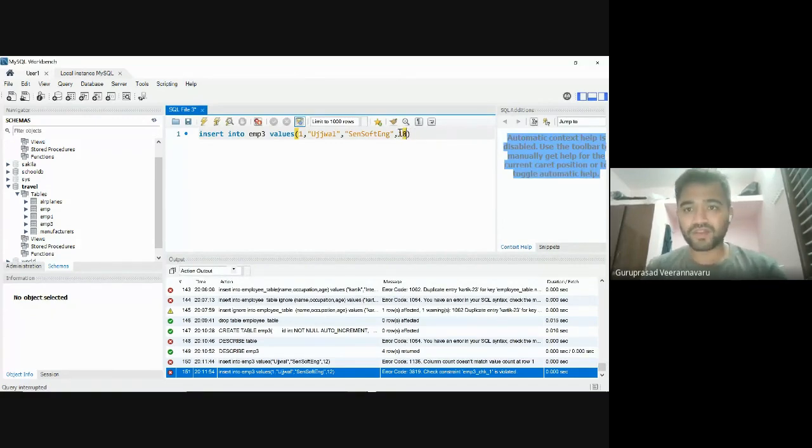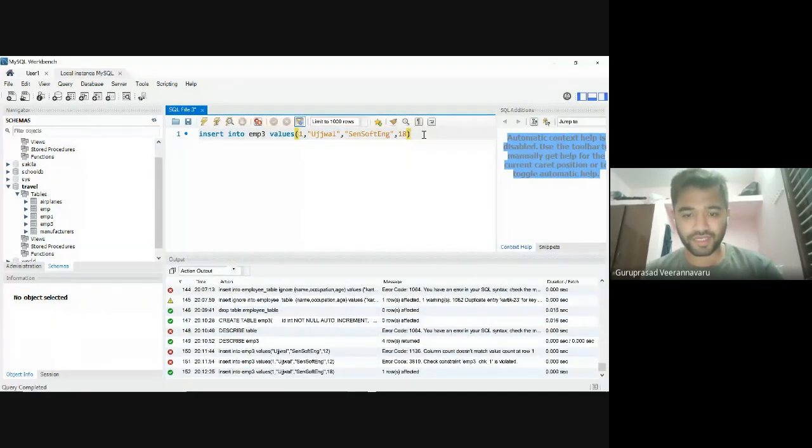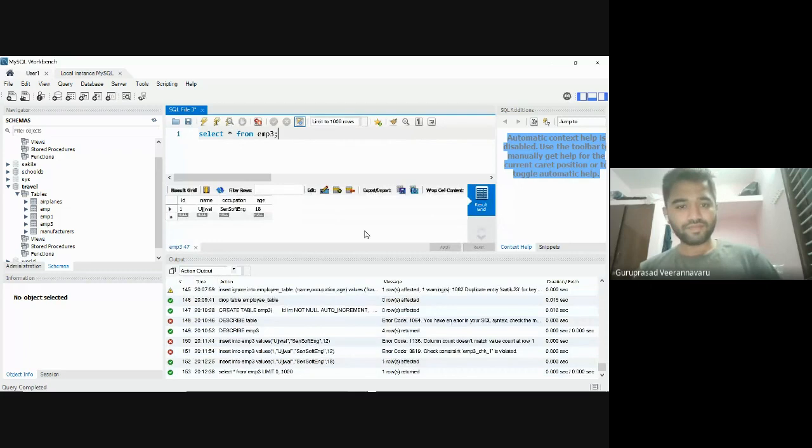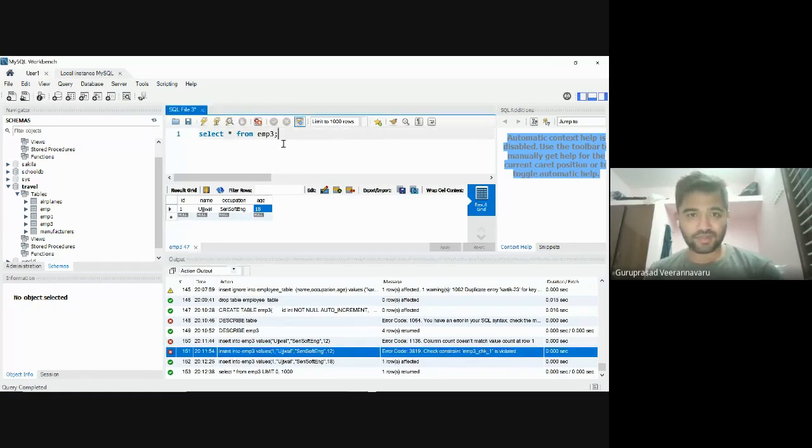If I try to make this person's age 18 and execute, it should pass, right? You see one row affected, green signal. So that means this has been added. So if I do select star from EMP3, the age is 18, right? So you saw that it was saying this check constraint is not proper.